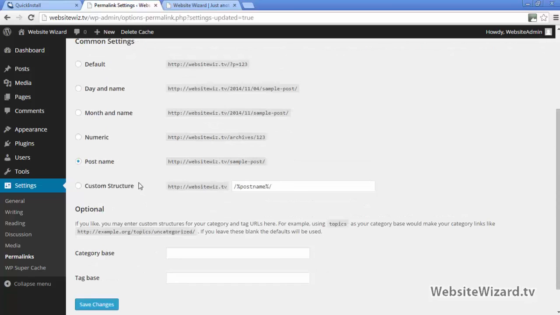Basically what that does is it makes our post title become the URL. So if we created a post title called WordPress training, then the URL for that post would be our website name followed by /WordPress training.